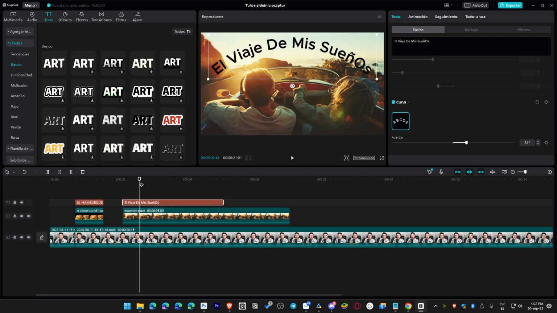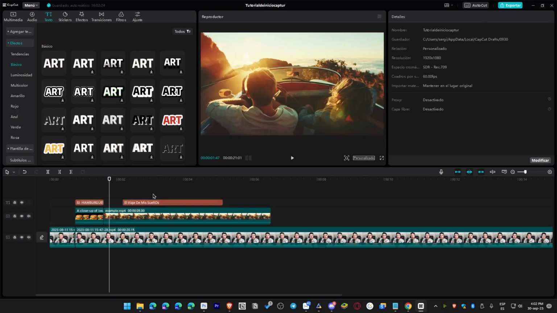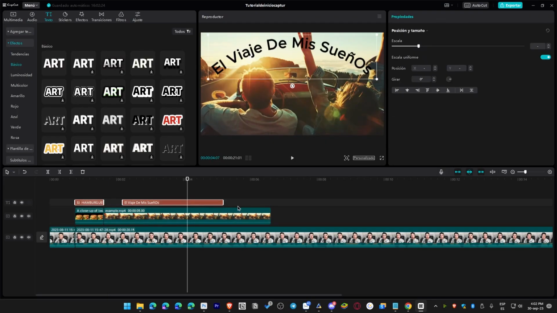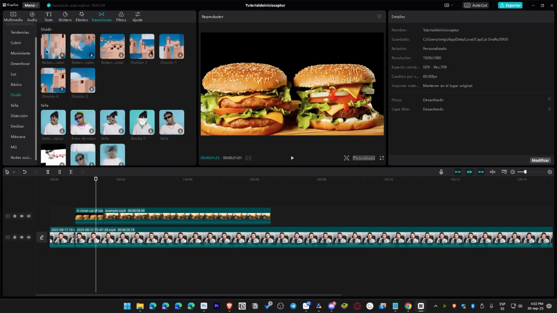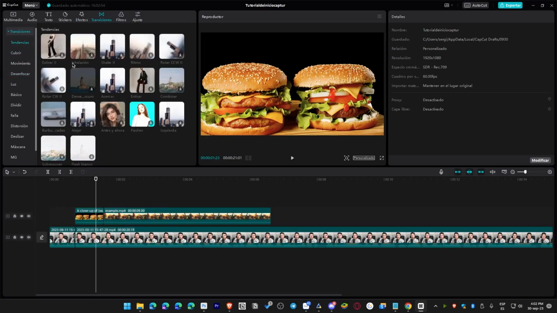Now, to incorporate transitions, we simply need to join two clips. For instance, I'm going to join these two. I'll remove the text here so we don't get distracted. Simply delete it in the timeline, and that's it. And to incorporate these transitions, we simply navigate here where it says transitions, and here we will observe all the transitions we can utilize. Let's utilize some that are trending. If we have the cursor over the transition, we can observe a preview.